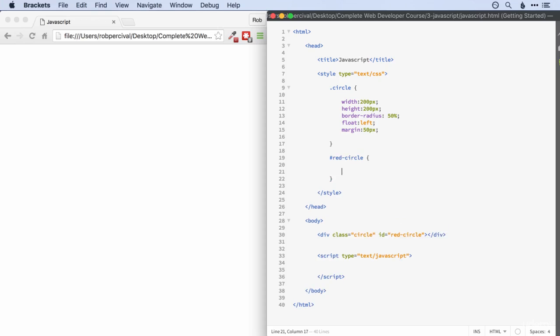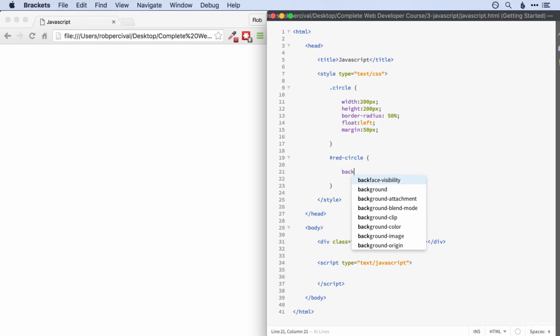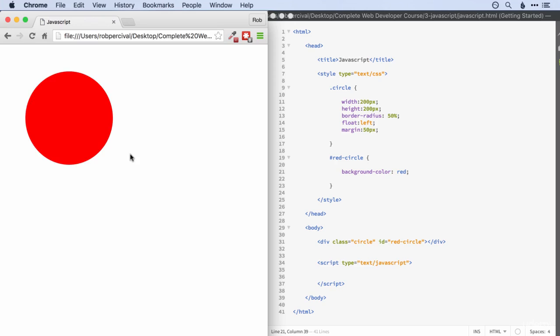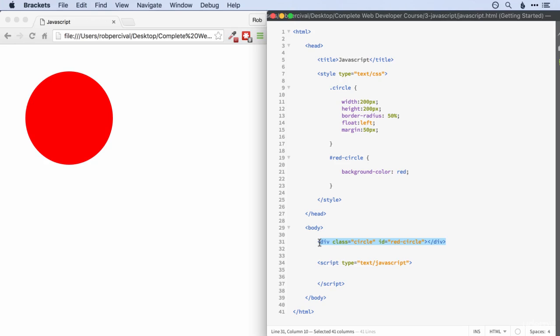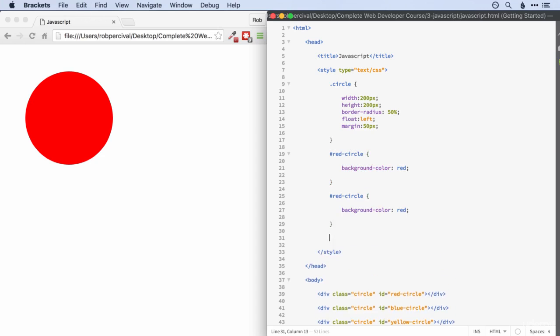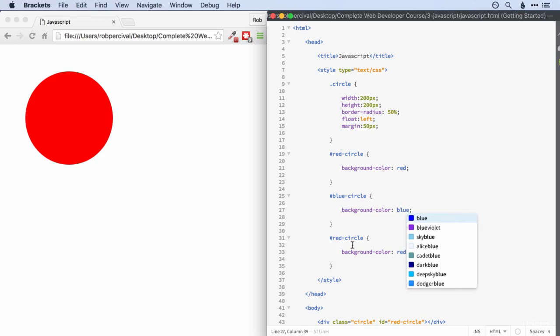Okay, and then the only thing different between them is going to be their color. So let's put in red-circle first. And that, of course, is going to have a background color of red. So let's just check, make sure we've got a nice big red circle there. Wonderful. And then we'll just do the same for a blue circle and a yellow circle. Then I'm just going to copy and paste the styles for those. So for the blue circle, background color of blue, and yellow circle, background color of yellow.